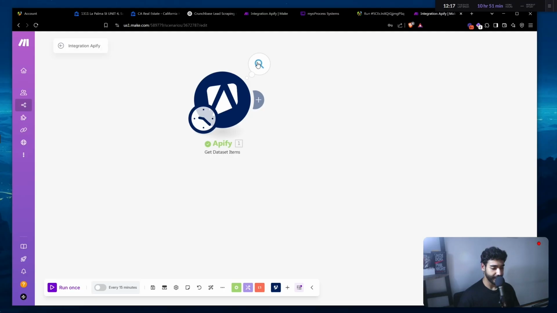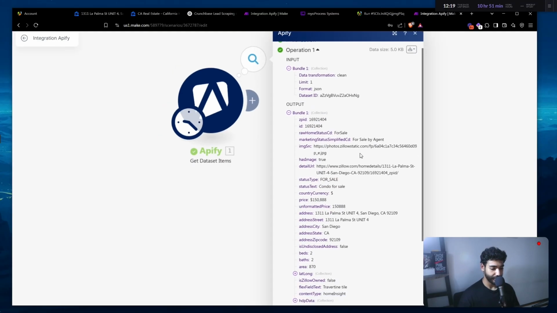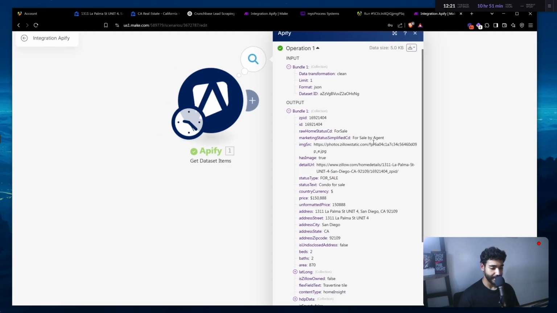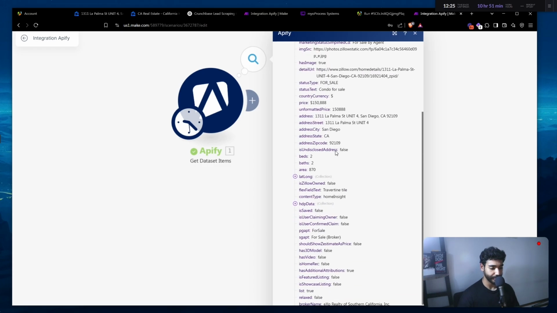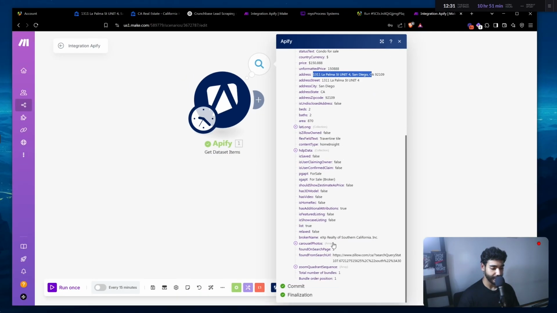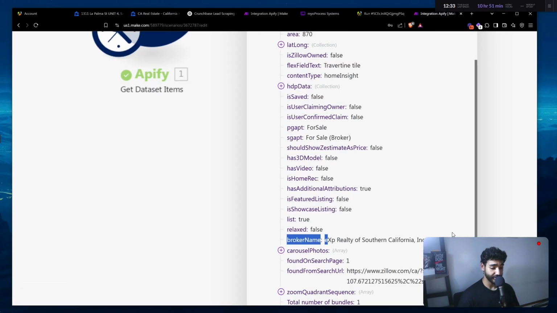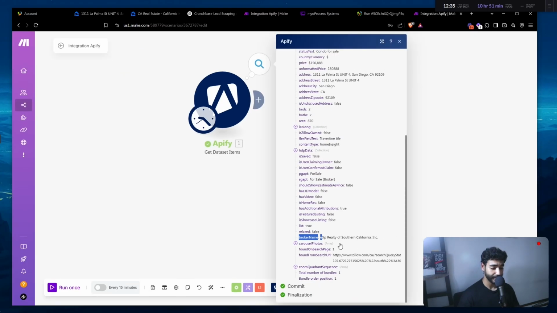And then here's the data that we got. We got the raw home status, marketing status for agent, and has image true. But what I'm interested in is the address, city, and then what do I need? I also need the broker name. Since I have the broker name, basically I can feed it into a platform to find emails.